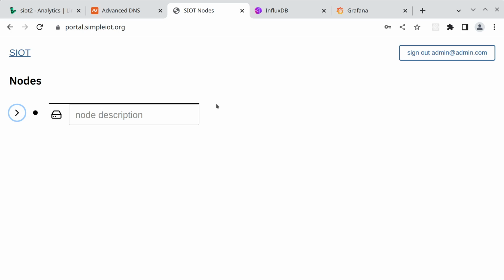So perhaps in the future I'll show how to use these three pieces, Simple IoT, Influx, and Grafana together, and lots of interesting stuff to come.